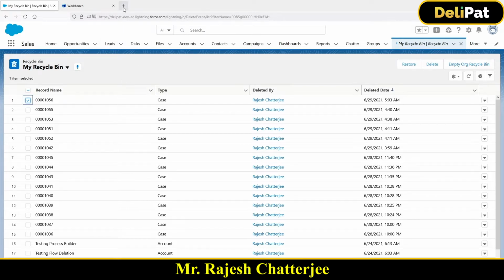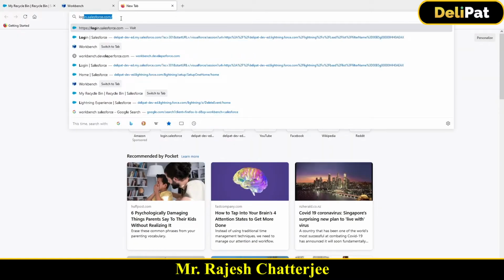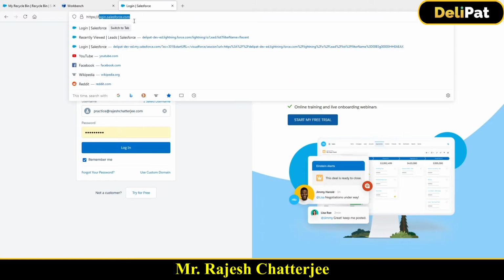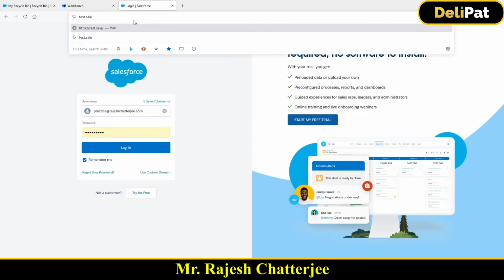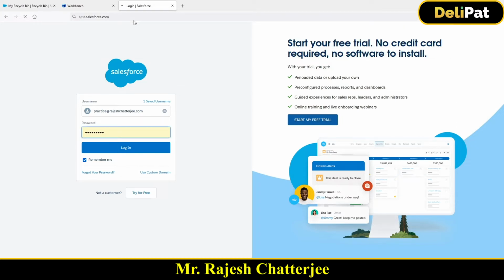Why? Because when you log into production, you have to give the URL as login.salesforce.com. This should be your URL when you are going to log into a production org. The moment you log into Sandbox, your URL should be test.salesforce.com. Got it? You get the same screen, but this time you are actually logging into Sandbox.